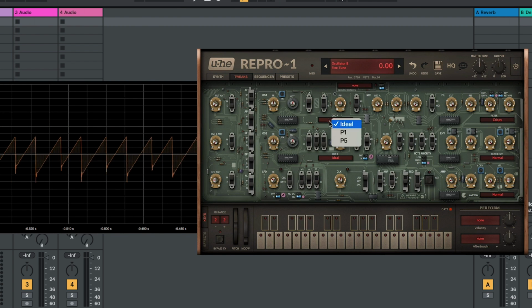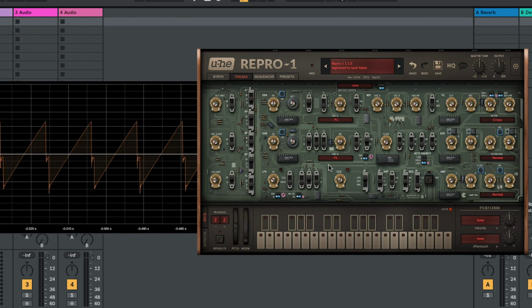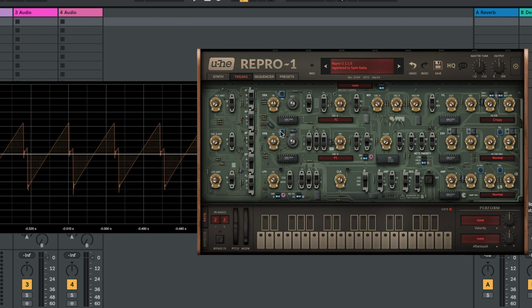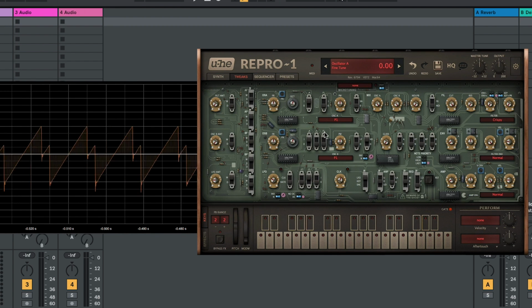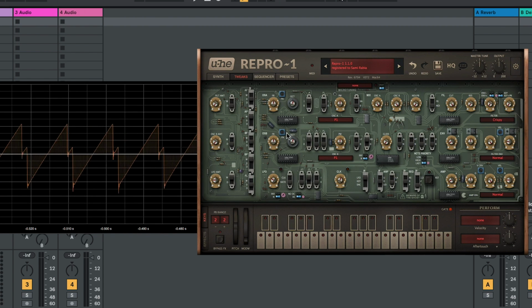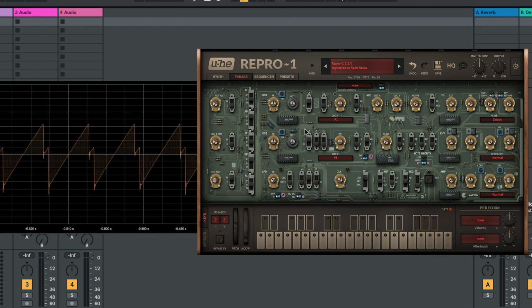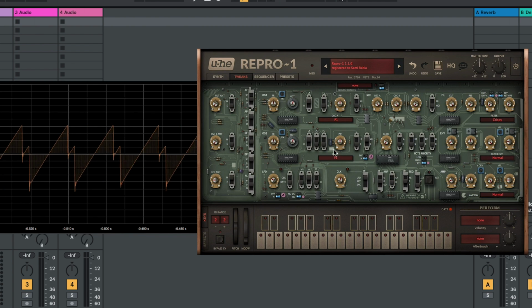So let's switch these both now to P1. And notice how much more these two oscillators drift. So the detune settings here are both set to 0. The oscillators just drift more. And you can also hear that the speed is not consistent either. So it's not just like, say, an LFO effect or a detune effect. Okay, so I'm just going to set this back to ideal.